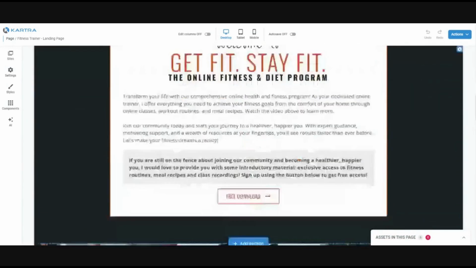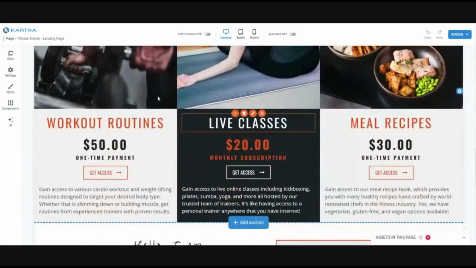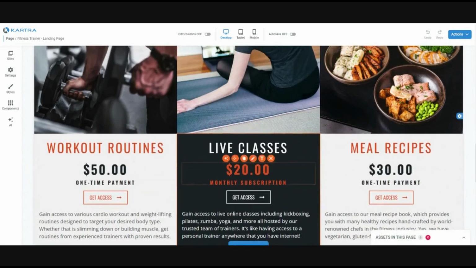For any sort of products, we're selling access to our workout classes, our workout routines, our live classes, meal recipes. Each of these is one of those product price points, right? That is giving access to someone from a membership. So you can create a sales page, a login page that has your membership access, and then maybe access to an ebook if you want, right?